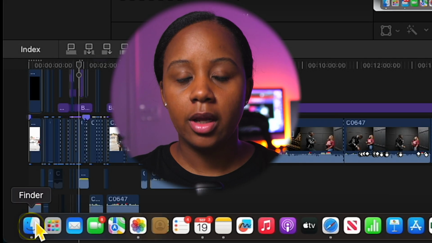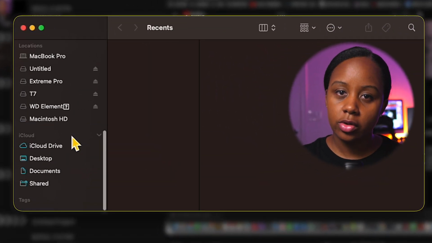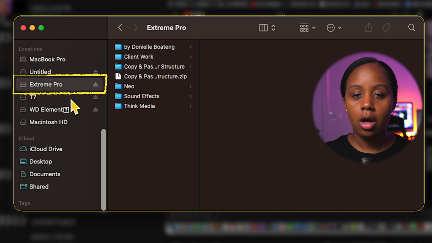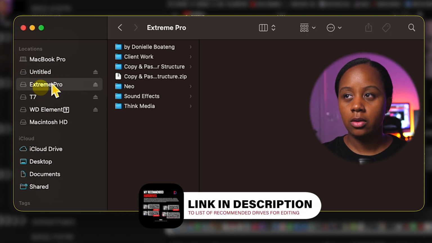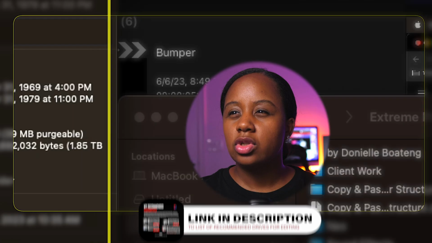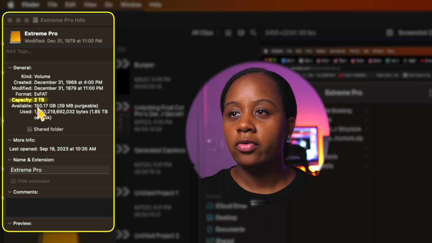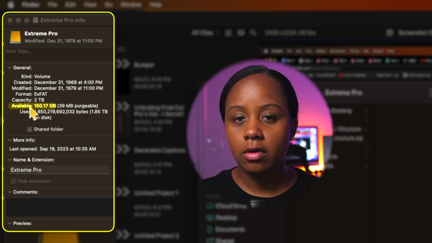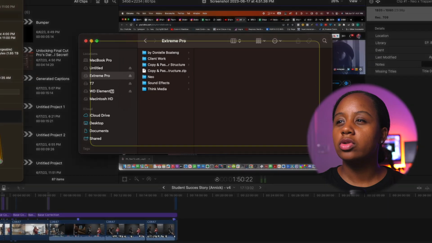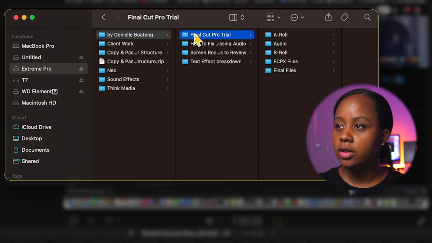First, open up Finder and go to wherever the location is that you store your files. I'm working from an external hard drive here, but go ahead and right click and get information. So this is a 2 terabyte hard drive and I only have 150 gigs left on it. So next we're going to go to where the Final Cut Pro library is stored.